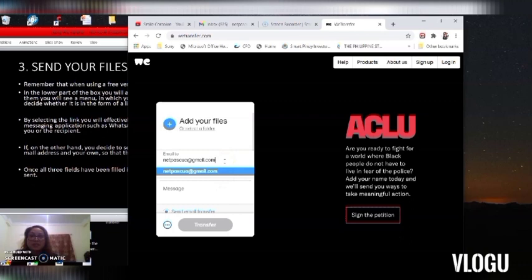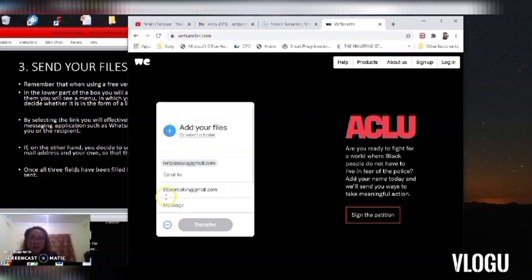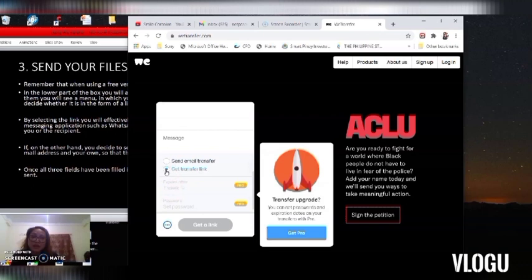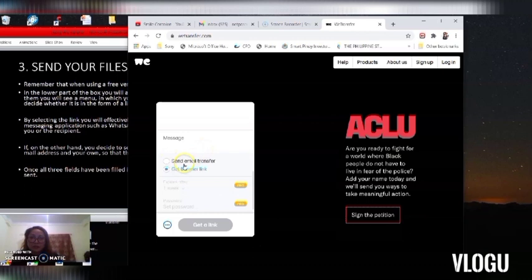Or it is better if you're going to click the get WeTransfer link because you still have the chance to edit more. You can send it via WhatsApp, you can send it via Messenger. Okay, but in send email transfer, it will just direct to their mail. Okay, so I chose the get WeTransfer link.